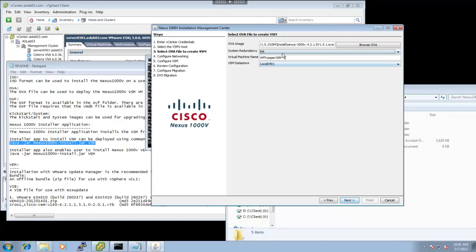Okay, so I'll click HA. What this will do is both the primary and the secondary will be deployed to this data store. Of course, that's not best practice. You want to have them on different data stores, and you can do that manually afterwards. Next, we'll go to the networking screen as we determine which VLANs and so forth are going to be used for communication.